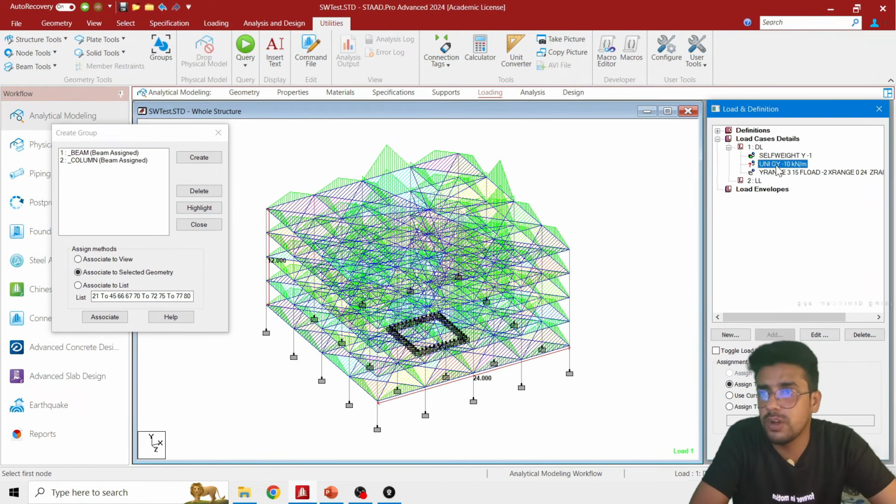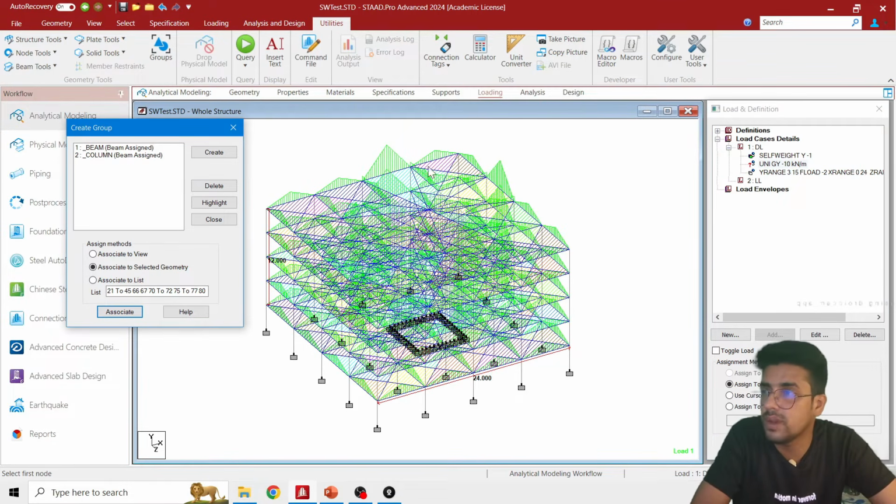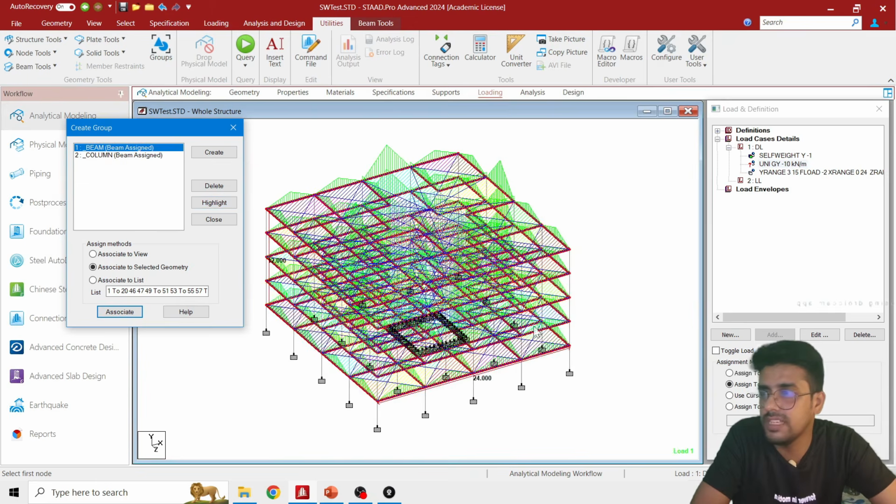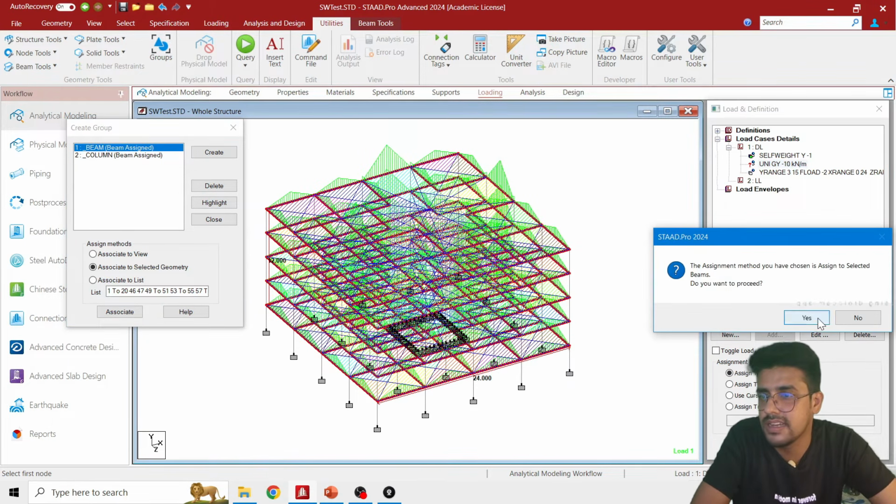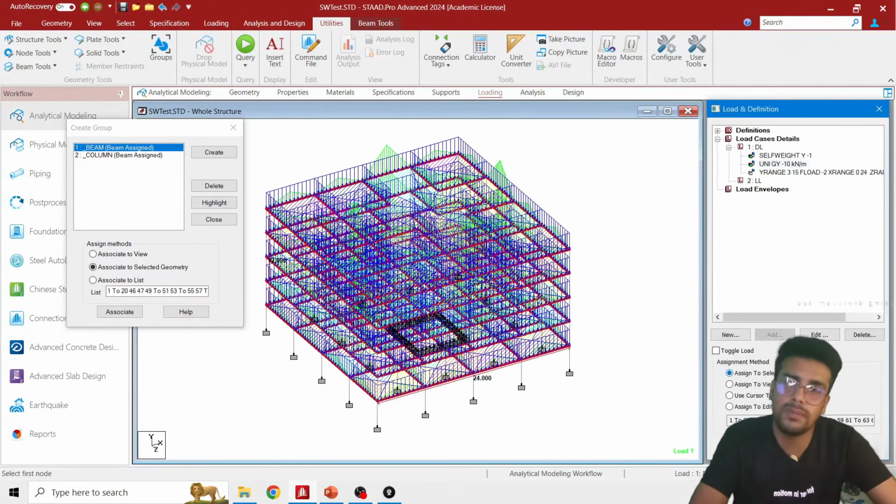Now, if I want to apply this -10 kilonewton meter onto all of the beams, I'm not going to again go to select, parallel Y and parallel X. I'm going to select the group. By selecting the group, click on highlight. All of the beams will be selected. The load is selected. I click on assign to selected beam, assign, and yes. So this is, you can say, an optimum way of doing it.